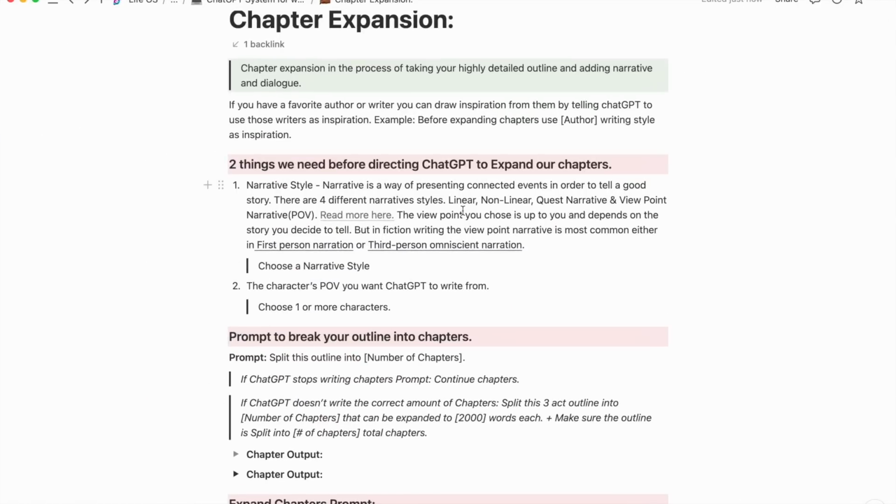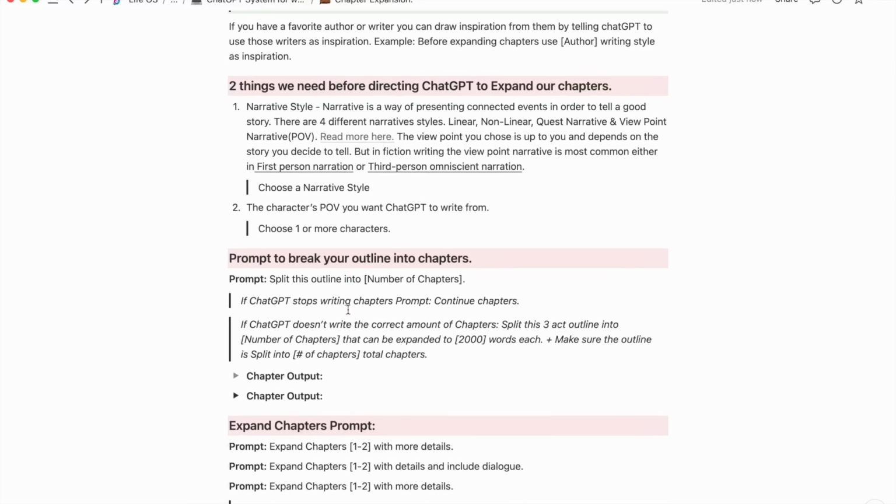But for now, we're going to be using the viewpoint narrative because this is the most common for fiction and science fiction. And specifically, there's first person and there's third person. There's also a second person that really isn't used, but you have first person narration and you have third person narration. All right. So choose a narrative style between first person and third person. It's personally up to you. Since I have multiple characters for the story, I decided to use third person omniscient narration.